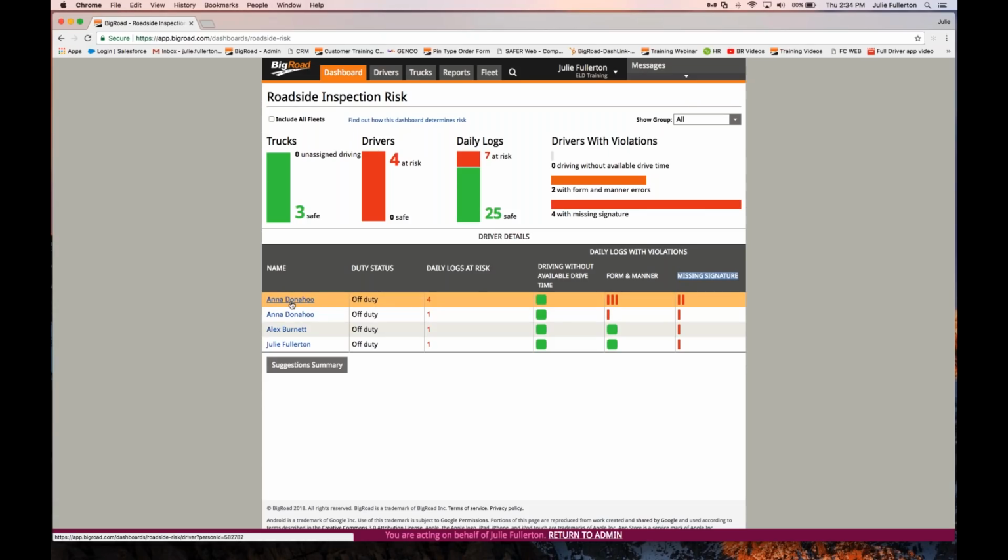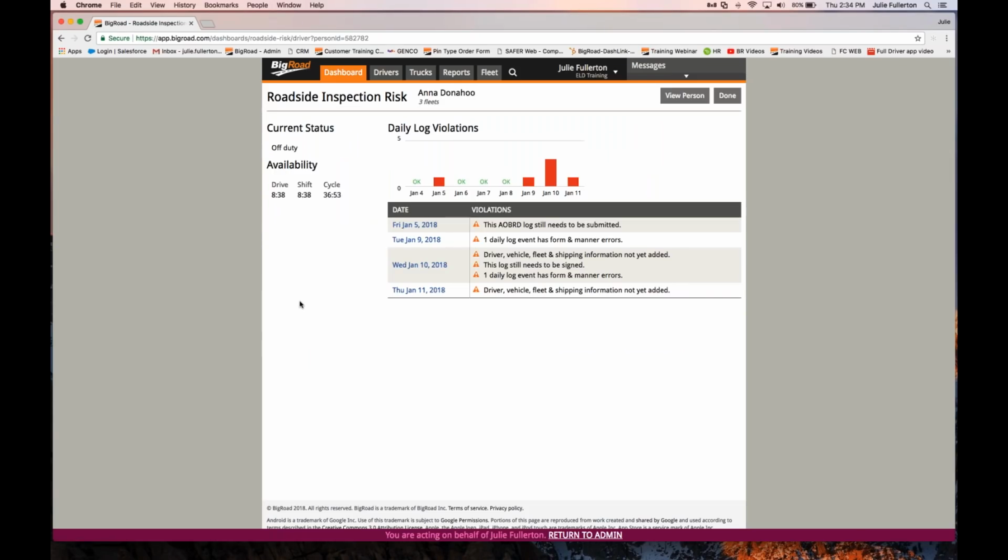You can click on your driver's name here. And then it'll show you a breakdown of their past 8 days, and it'll show you exactly where to look for the violation. So here I can quickly see that on January 5th, Anna's missing a signature. January 9th, she has some form and manner errors. You'll also notice that you have access to see what their daily limits are, so their drive and shift time for the day, and then what's left in their cycle time here as well.